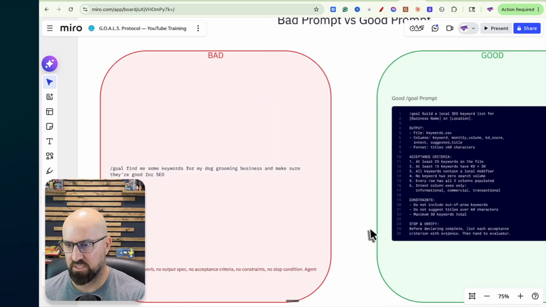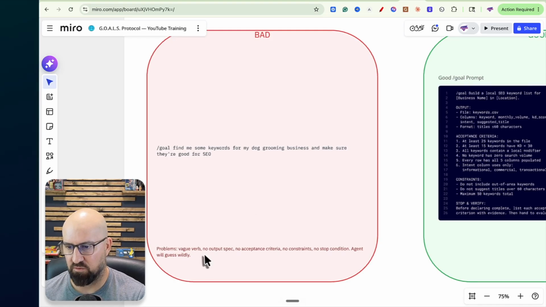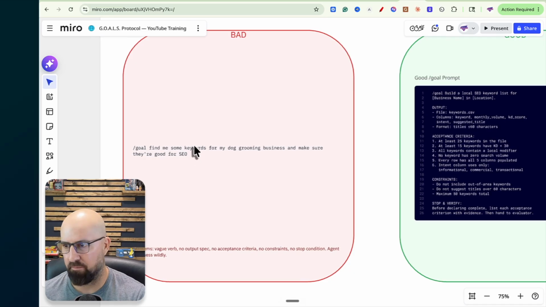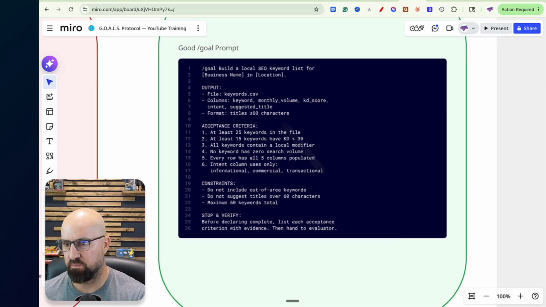All right, so here is a good versus bad prompt. You would start in Claude by doing the /goal. This is how it knows that you're doing the goal protocol. And then you say, find me some keywords for my dog grooming business and make sure they're good for SEO. Problems: vague verb, no output spec, no acceptance criteria, no constraints, no stop condition. Agent will guess wildly. This is a lot of times how people are prompting, which is a problem in itself. But if you're using the goal criteria, it's a huge problem because it's not going to give you a very good output. So a better goal prompt would be this one.